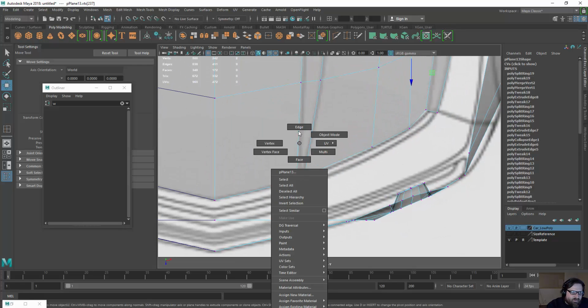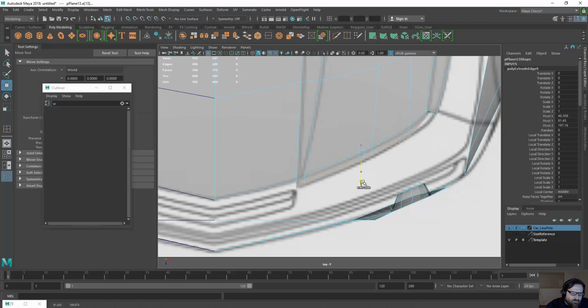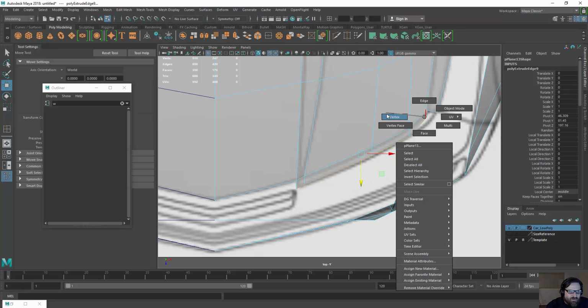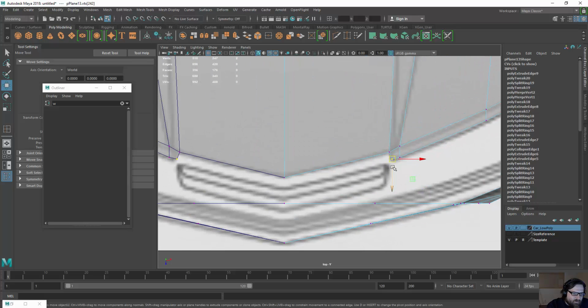And then I'm going to select, actually, this edge, this edge, this edge, and this edge, and then I'm going to shift drag it. Yeah, man, that's so much easier. I feel really silly now. Okay, so I'm going to hold down the V key, snap that, move this piece here.